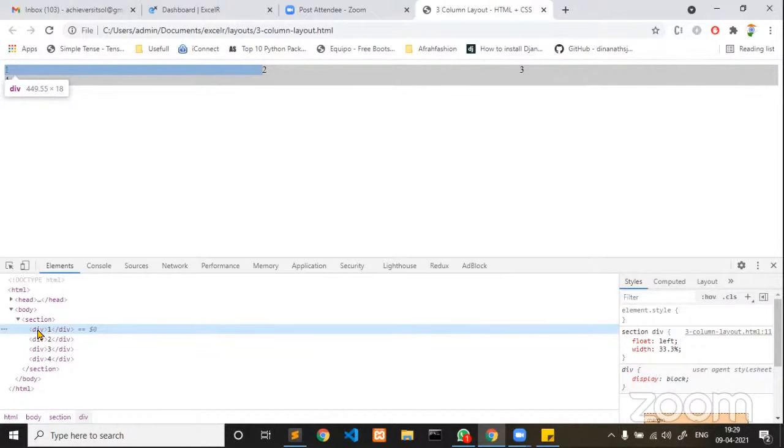33.3 into 3, if you have three elements, then 99.9% of the 100% is already occupied by the 3. The fourth element is also expecting 33.3%. Since the space is not available in a row, the fourth element is displayed in the next row. This is disturbing the layout.